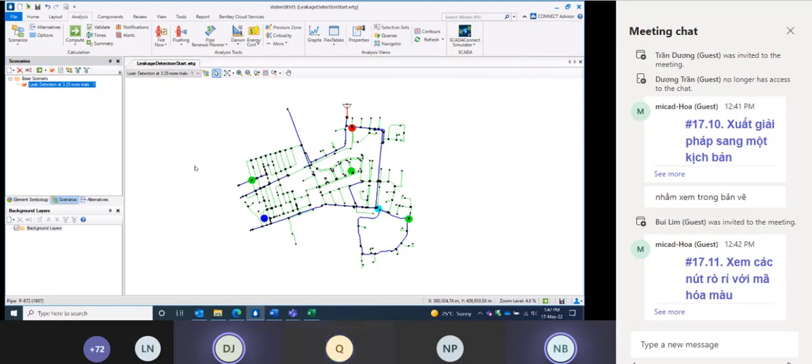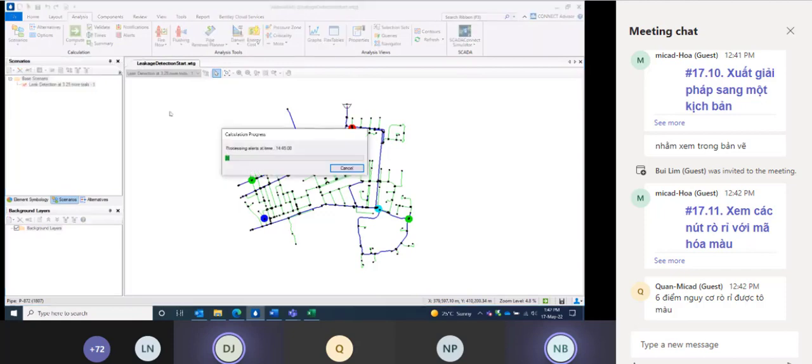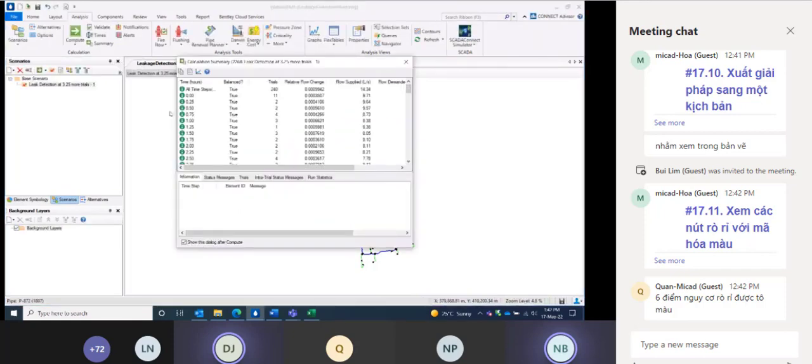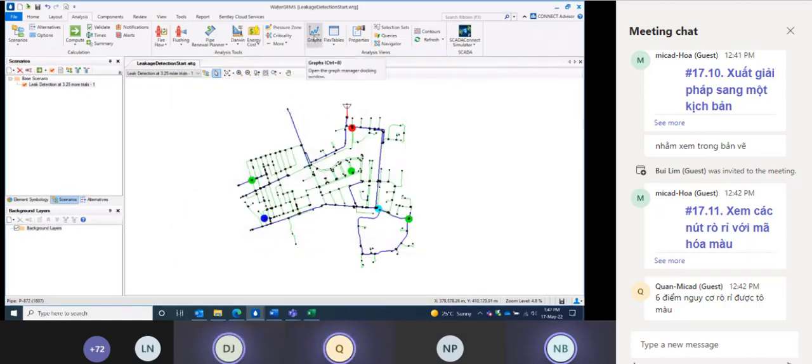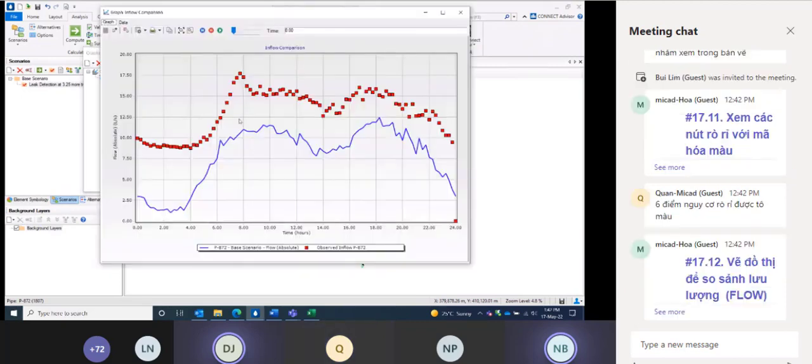But the main thing we want to check, as well as where the leaks are, is if those leaks have resulted in a better calibrated model. So I'm going to click compute. We need results, of course. And then close down your summary here and open up your graphs. Of course, we've got the inflow comparison graph here that we created earlier. So open that up and you'll see that it looks exactly the same.